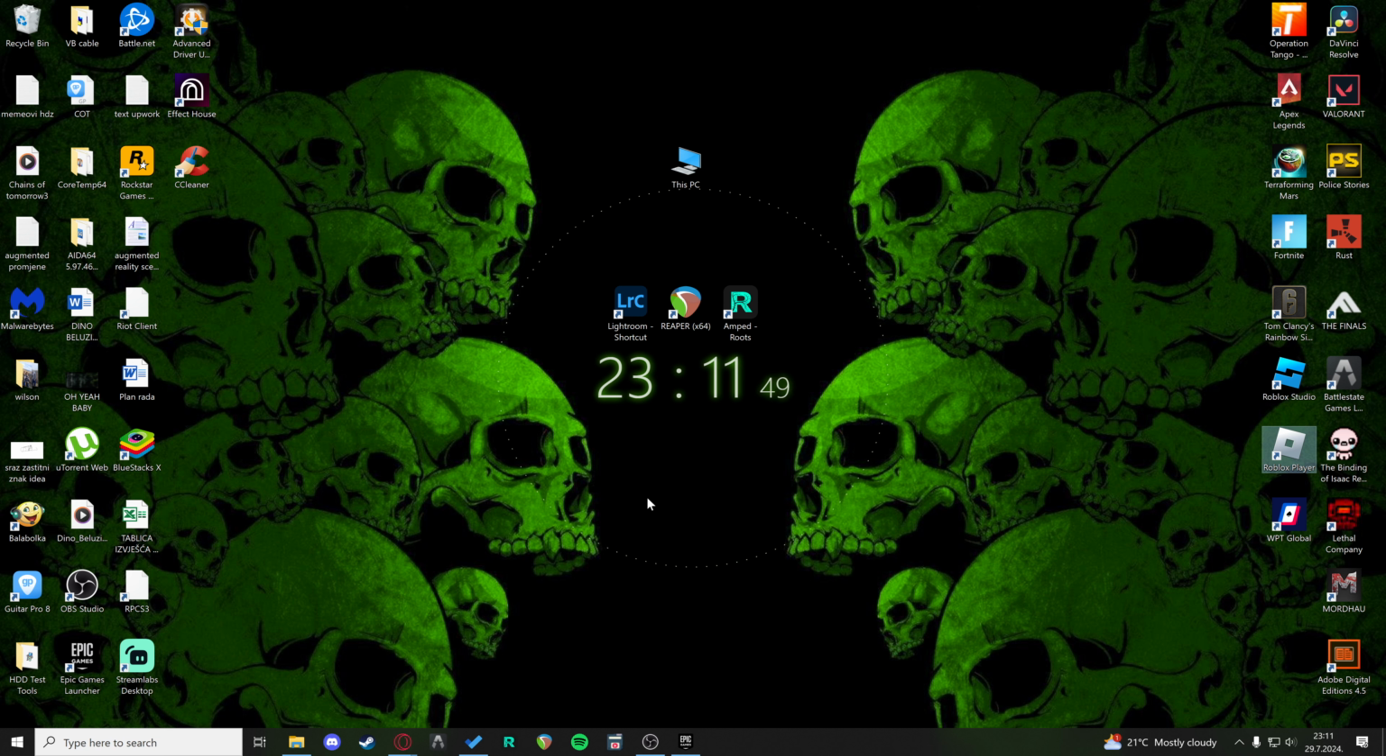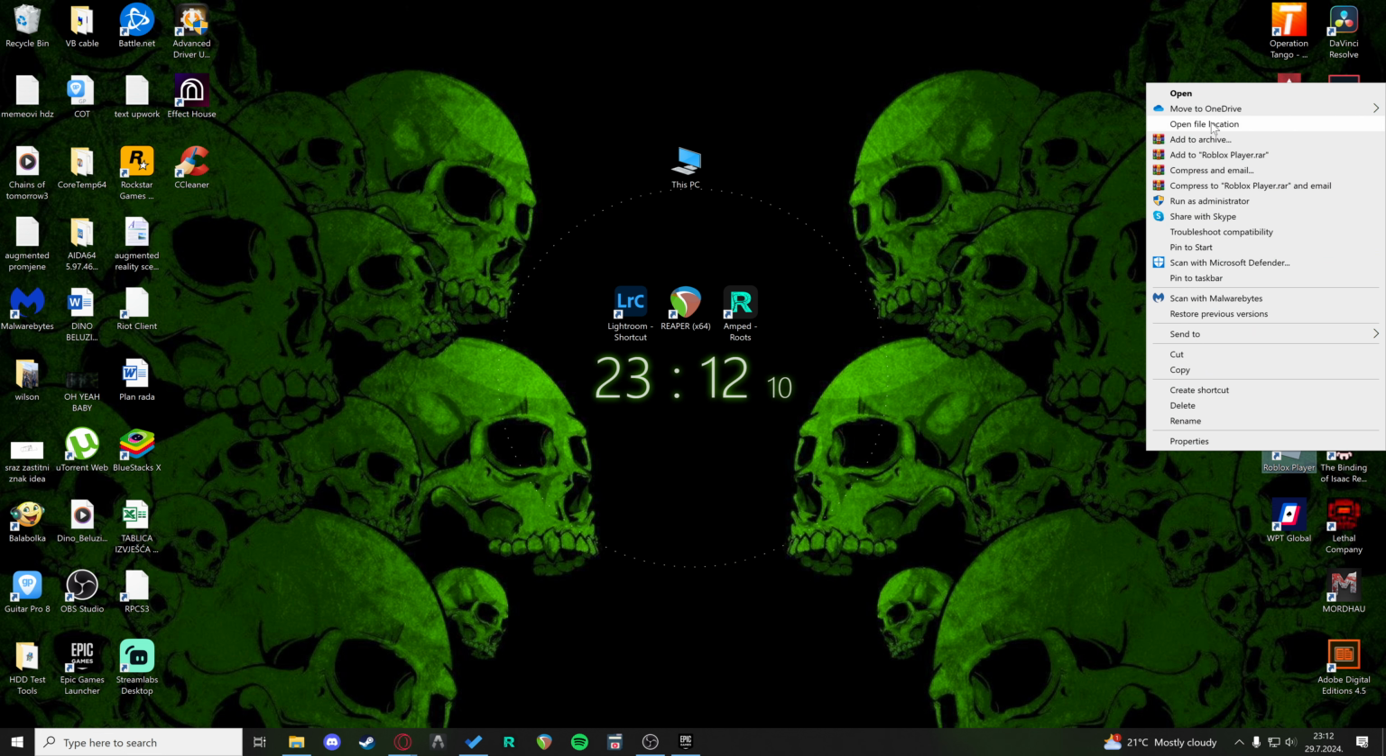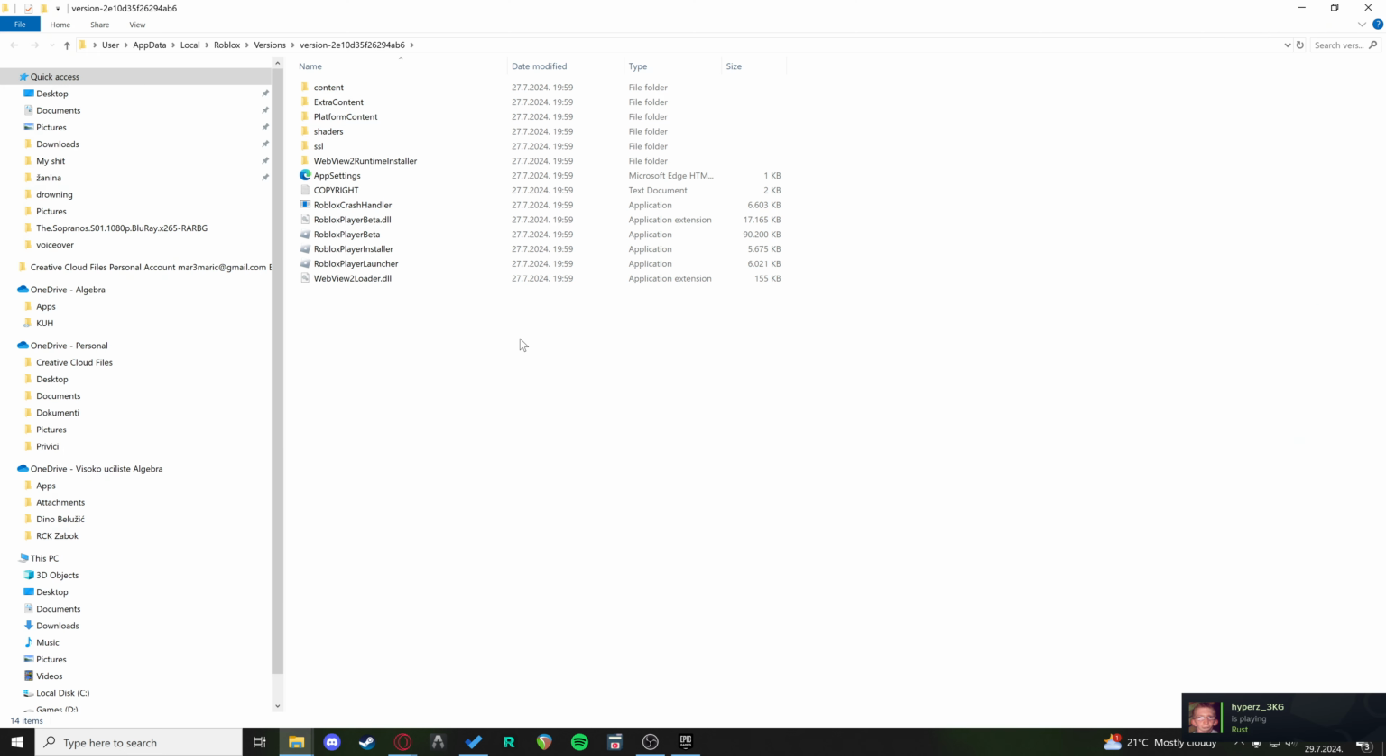Hi, today I'm going to show you how to make a custom cursor inside of Roblox. So we want to locate the Roblox player, wherever you got it saved, it's probably on your desktop. You have to have the actual Windows application downloaded because we need the local files to edit the cursor. We're going to go to Roblox player, right click and open file location.